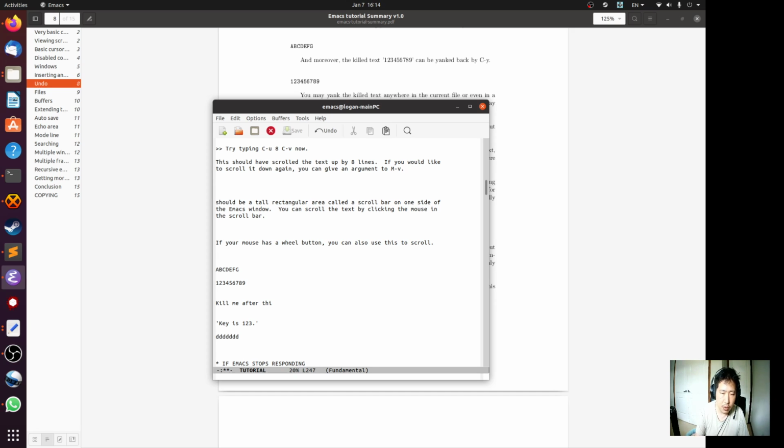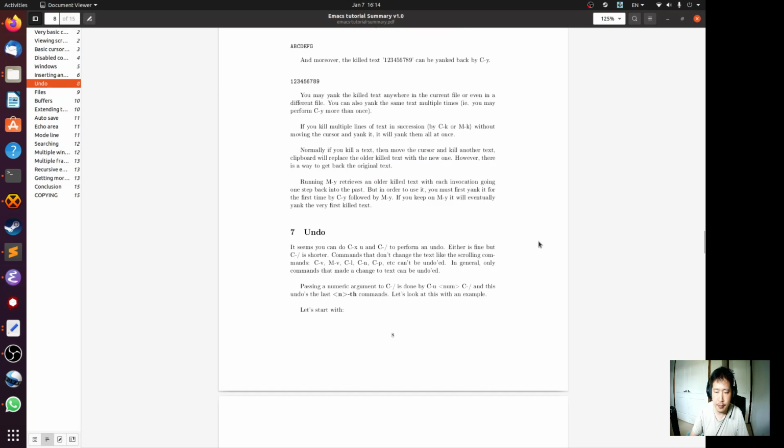You do Control K, Control K, Control K, and then if you do Control Y, that's the last line that was killed. If you do Alt Y, it's one before that. The second one should be the first line that was killed, and it is. It's a way of traveling back in time and inserting that killed text at that time.